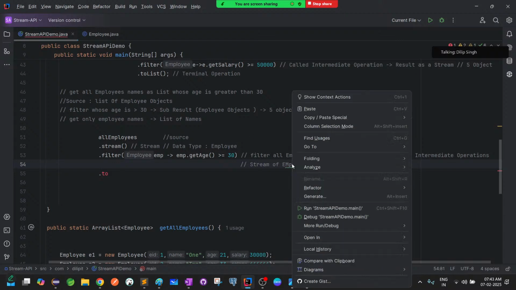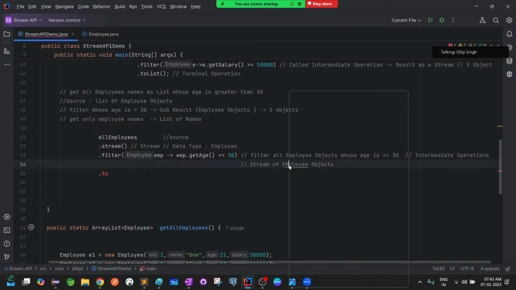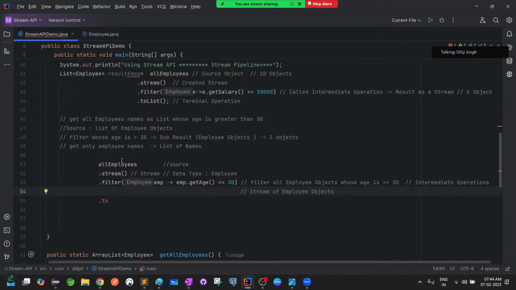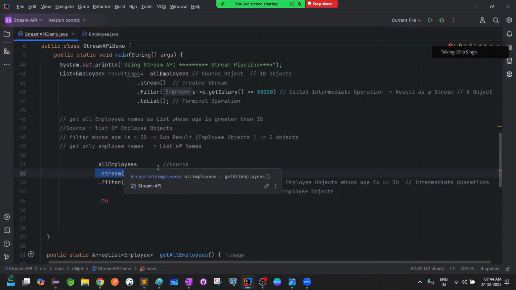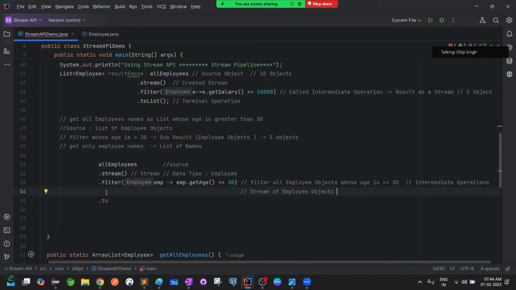One best example will avoid all the confusion, guys. That's why I'm taking this much care, with one small example. If you get clarity on what's happening at each method level and how you are using intermediate and terminal operations, then you can build a big stream pipeline automatically. You just need common sense about what's happening at each and every method level. So, a stream of employee objects.